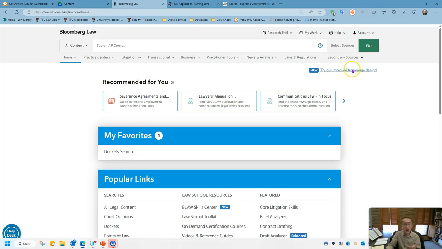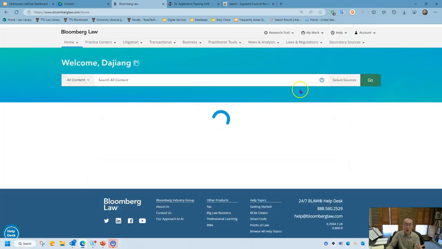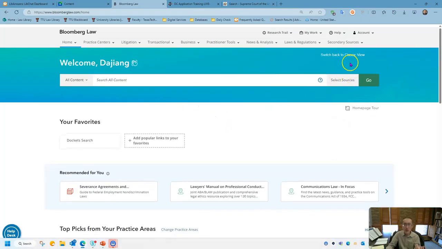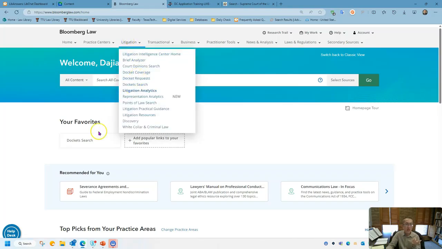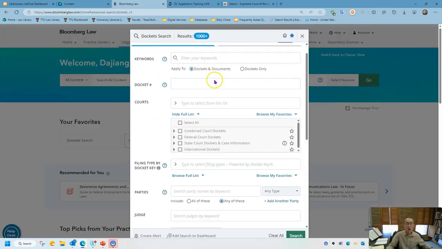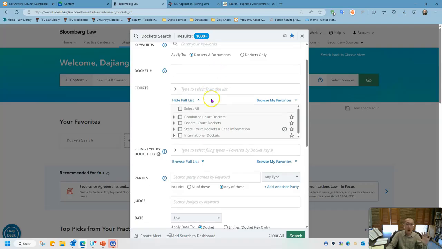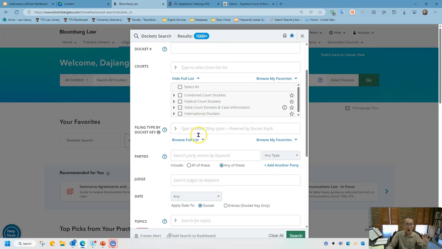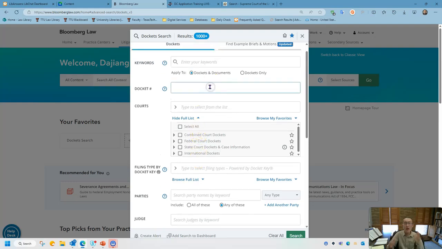So this is the old user interface of Bloomberg Law. I believe they have a newer one. It looks like this. We can make the change here by making the switch. So you can get your dockets here. I already saved my docket here. If you cannot find the dockets here, you can find them here, right? Docket search. And once you are in the docket search, just like Pacer, if you know, for example, the docket number, aka the case number, copy and paste it here. That's the best way for you to find the case.